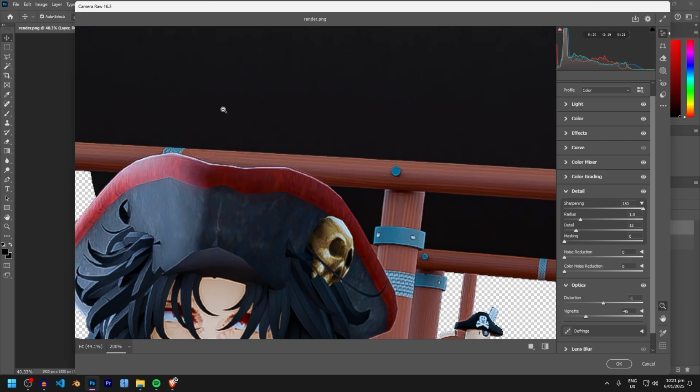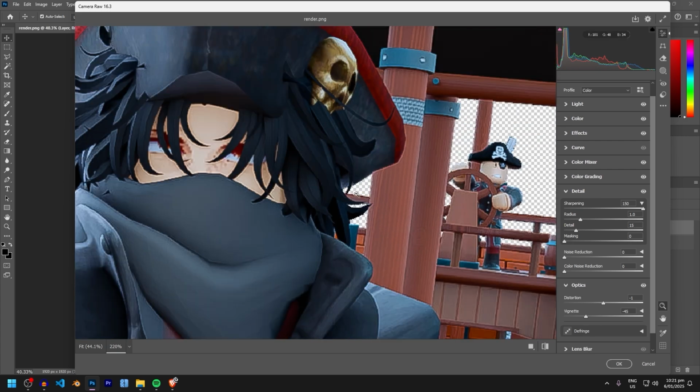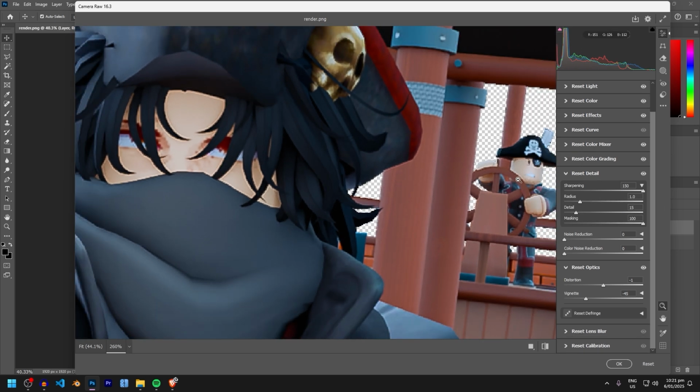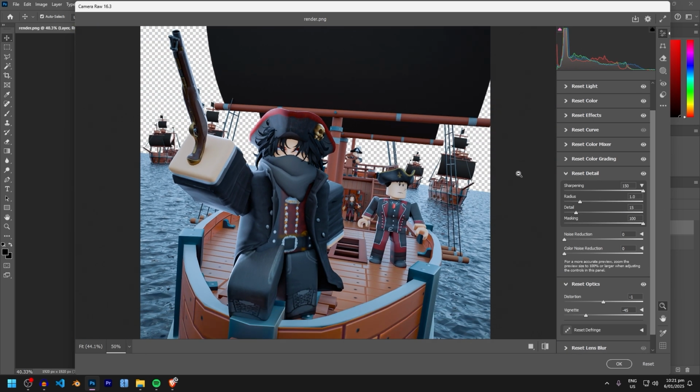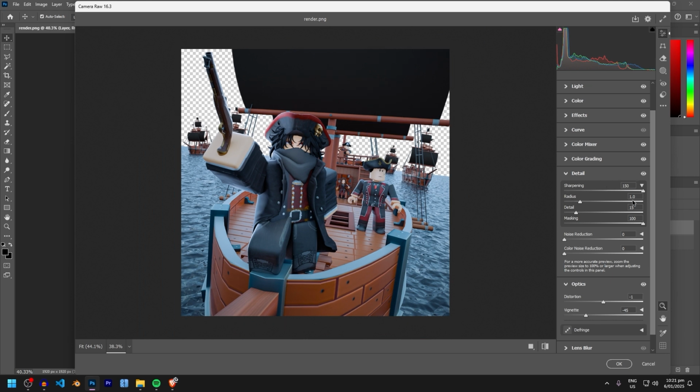So you see with that low, it's applying to the skin, it's applying to the hat, it's applying to everything. Whereas if you increase that more, now when I adjust this with the masking set to 100, it's only really applying to these more detailed parts of the scene. It's only sharpening the more detailed parts of the scene. So that's all stuff you can mess around with there.